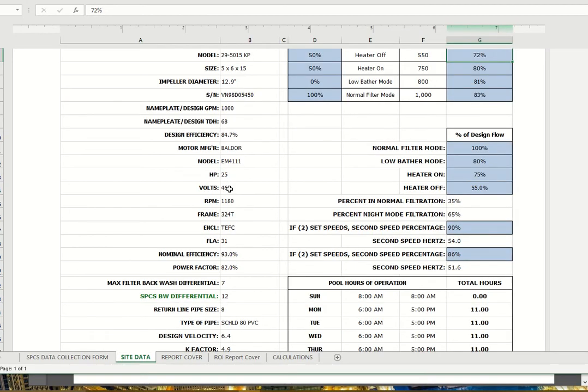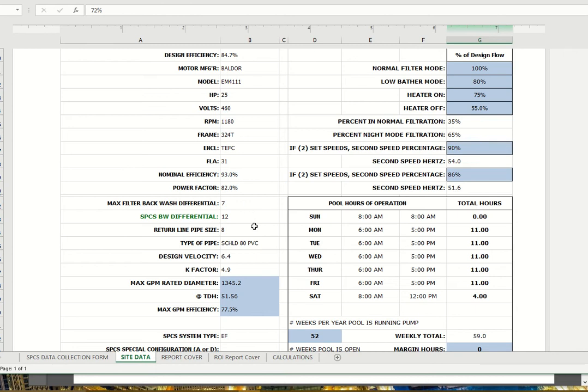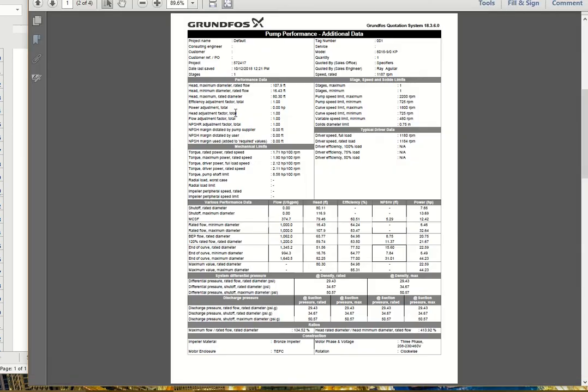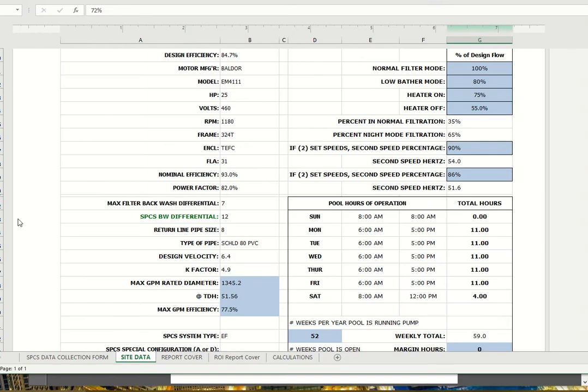Next, we're going to scroll down a little bit. And the next blue box we find is our maximum performance for this pump. This is going to come off of the performance curve again. I'm going to go back up to the additional data sheet. And we're going to look at end of curve rated diameter. And it is indeed 1,345.2 gallons per minute, 51.56 feet of head at 77.52% efficient. Entered in those numbers already.